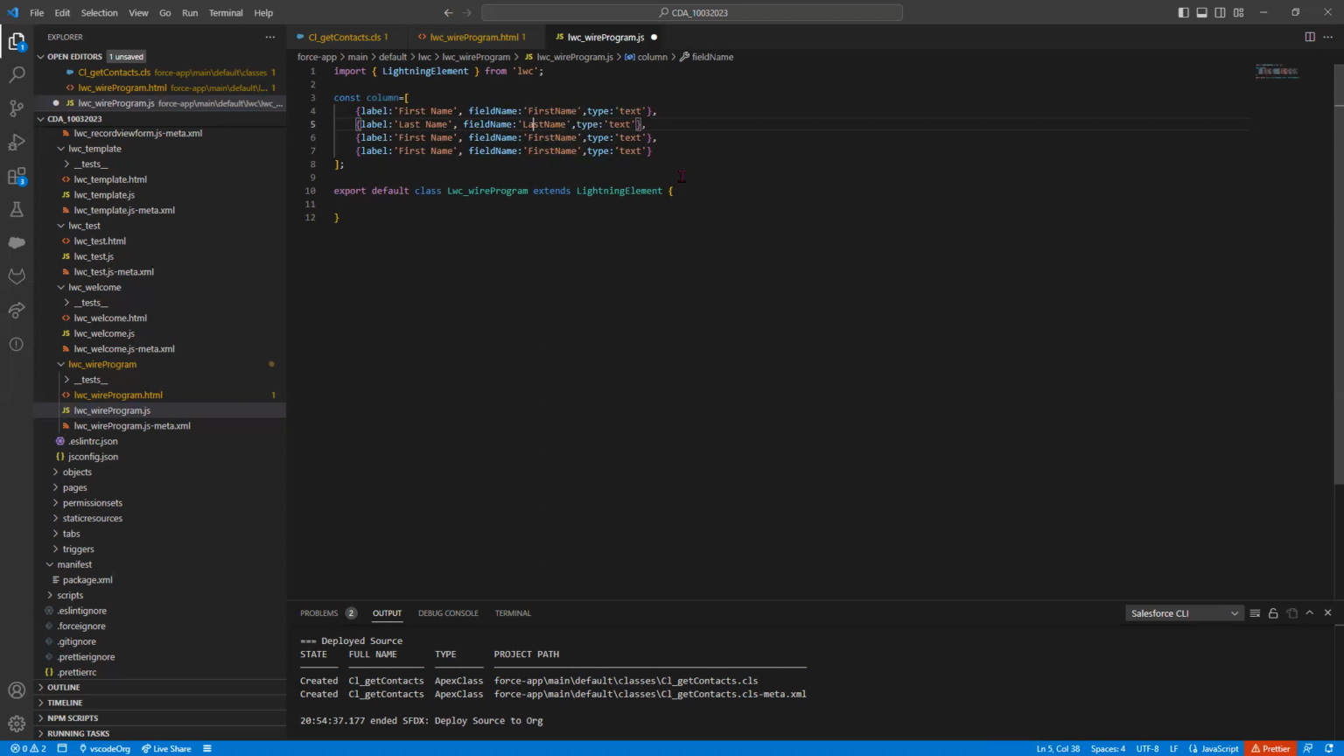Type equal to text. And then the next label which I have is Phone, and the field name is also phone. Type, I'm going to take as phone. Then I'll take the email. Label is Email, field name is email, type is email. Now we are done with implementing the columns.